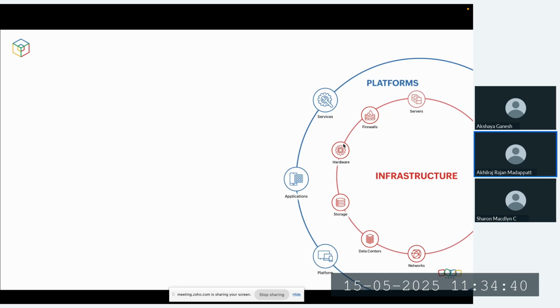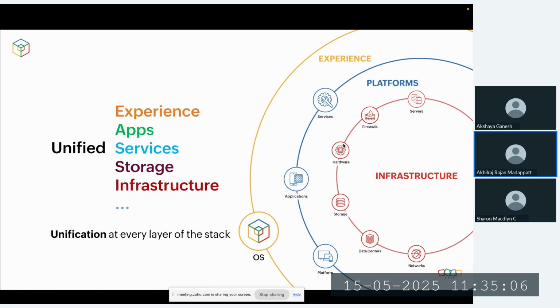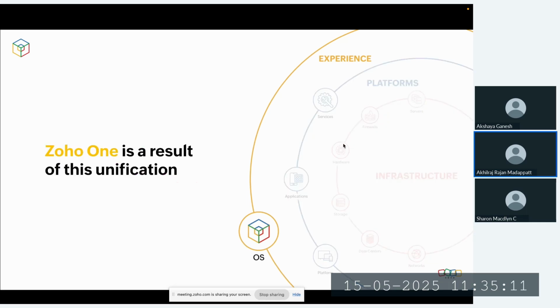We unified the look and feel of the applications, so the user feels more friendly towards the UI, and we also unified the platforms in which our applications are available. So together with the platform and the infrastructure, we were able to provide the unified experience through Zoho One. We worked on unification at multiple layers. We will have a look at each layer moving forward. So as I said, Zoho One is the unification of infrastructure and platforms and services.